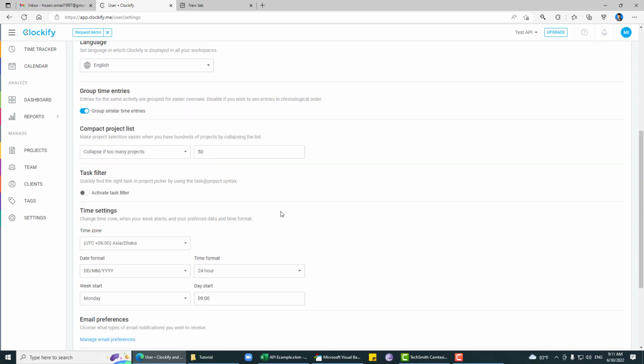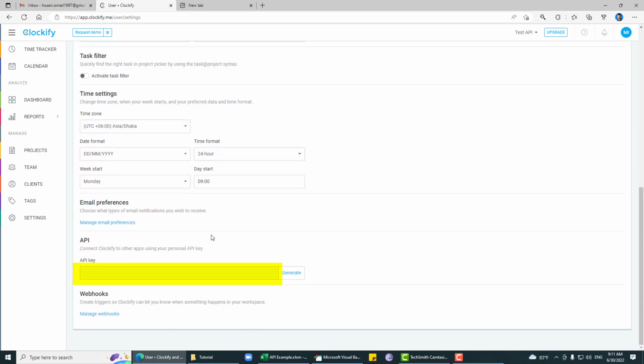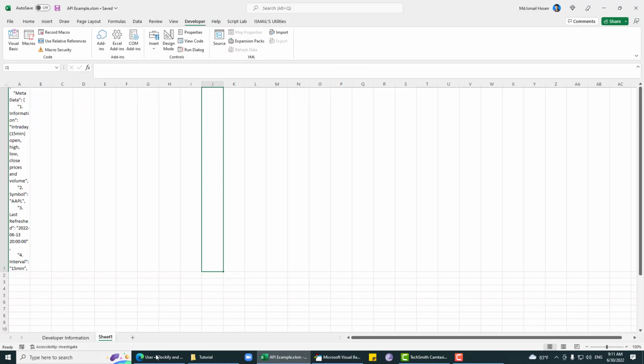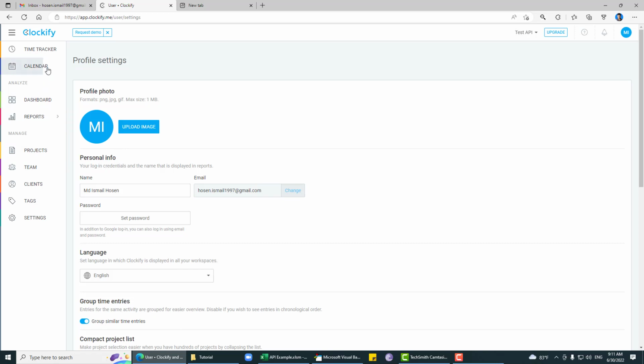API key, yes. So if you go into this profile setting and then you scroll down, then you'll find this API key. So generate an API key. So this is our API key. So let's copy that one into this Clockify API key constant, put the value. Now workspace ID. So we need to find that workspace ID. So let's see. So that is a specific workspace.